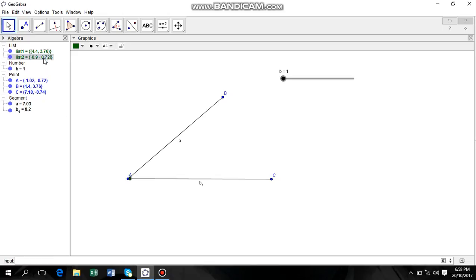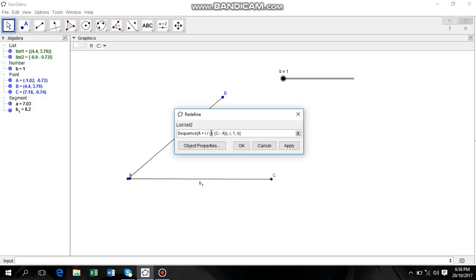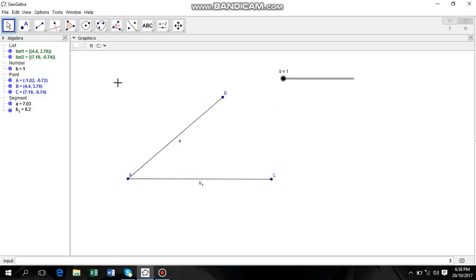So let's click again here the list 2 to make some necessary correction. We remove again the opening parentheses and the closing parentheses. So let's click apply and OK. So we have list 1 and list 2.